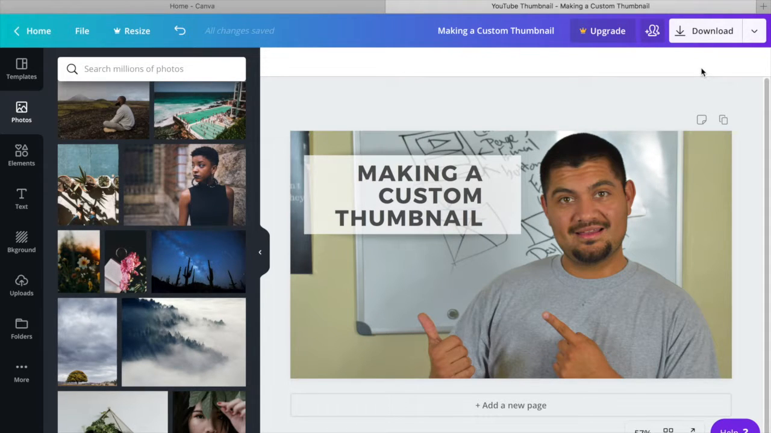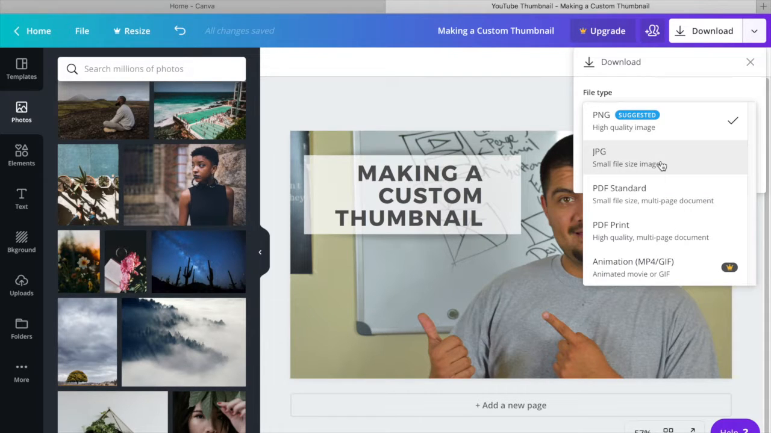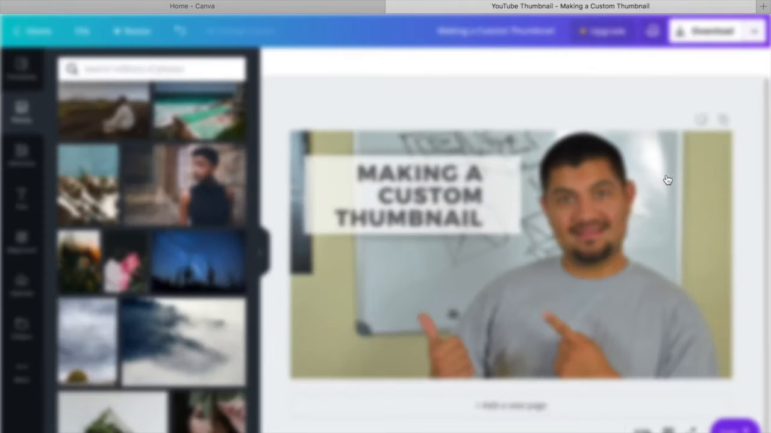So what we're going to do is download this now. They suggest that you download this as a PNG file. You can download it as a JPEG, which is going to be a smaller file size, but they suggest you go with the PNG file because it's going to be a higher quality. So just go ahead and pick PNG file and download.